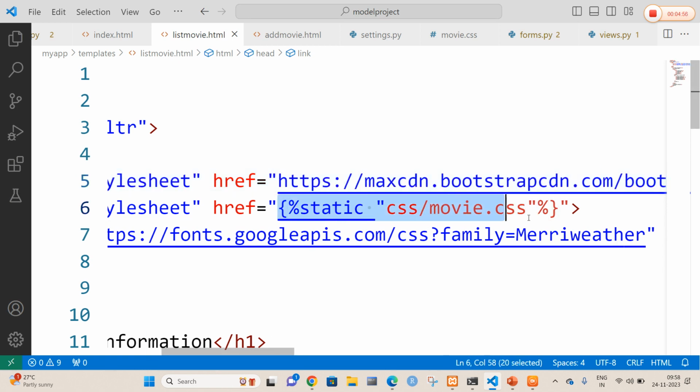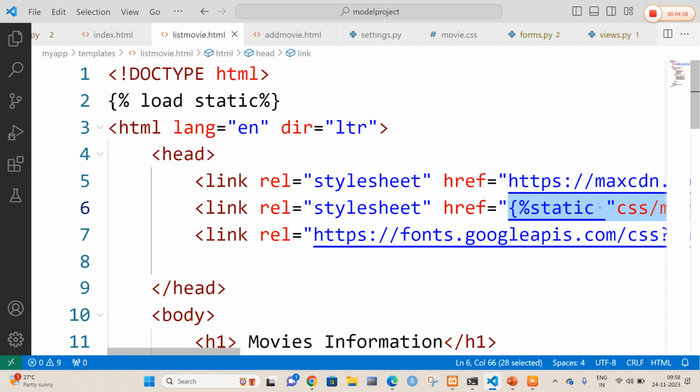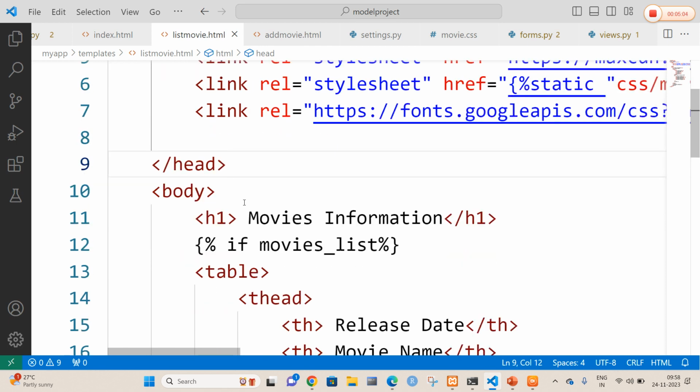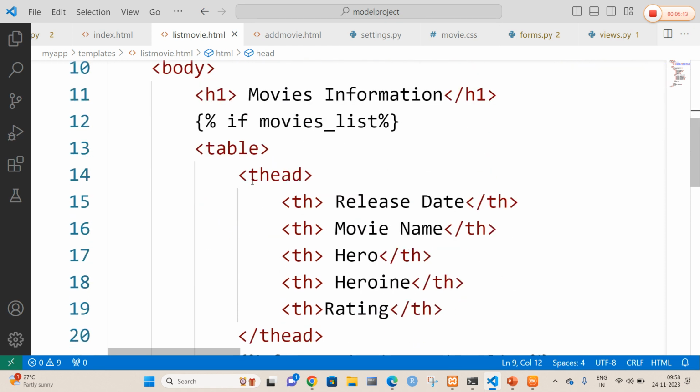Here I am going to use the static templates concept. So in the HTML files, I am going to load the template tag load static, and I am going to add the Bootstrap code here also. And in the body section, if the values obtained from the user are stored in the database, then the values are going to be retrieved with the help of the if tag.